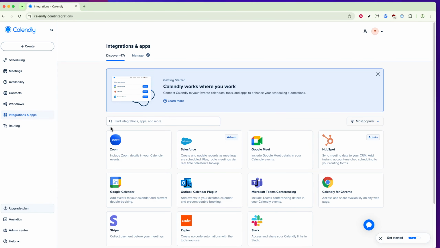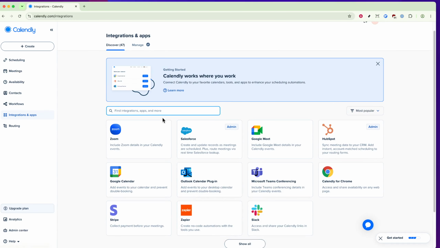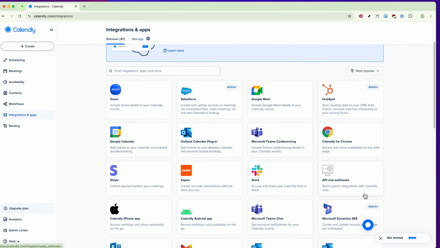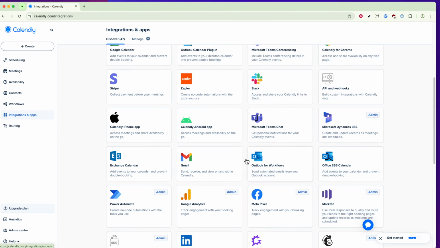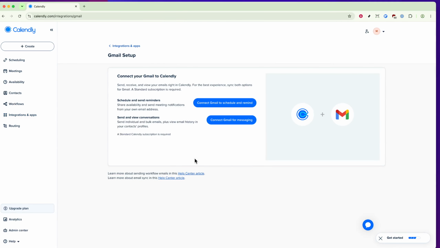Now, on the Integrations page, scroll through the available options until you see the one called Gmail for Workflows Setup. Once you find it, click on it to begin setting up the Gmail integration. This will ensure that your Gmail account works seamlessly with Calendly. From there, you'll see a button that says Connect Gmail. Click on that button, and you'll be prompted to log in using your Gmail credentials.